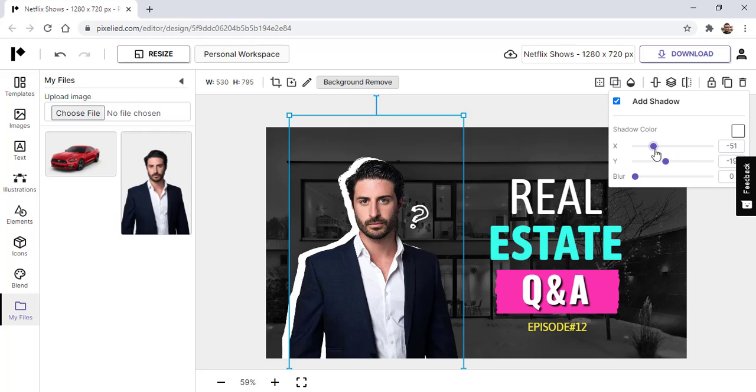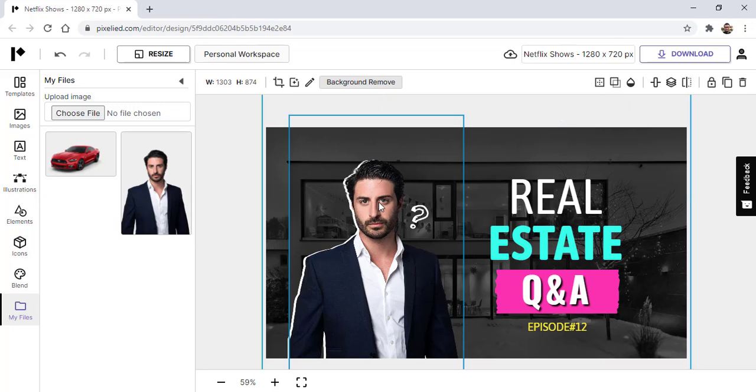So this is how you add a shadow to an image, and for this purpose we'll just place this where we want, and once we have done that, we'll simply click here and you'll see that we have added shadow to our image. So this was adding shadow to your image.